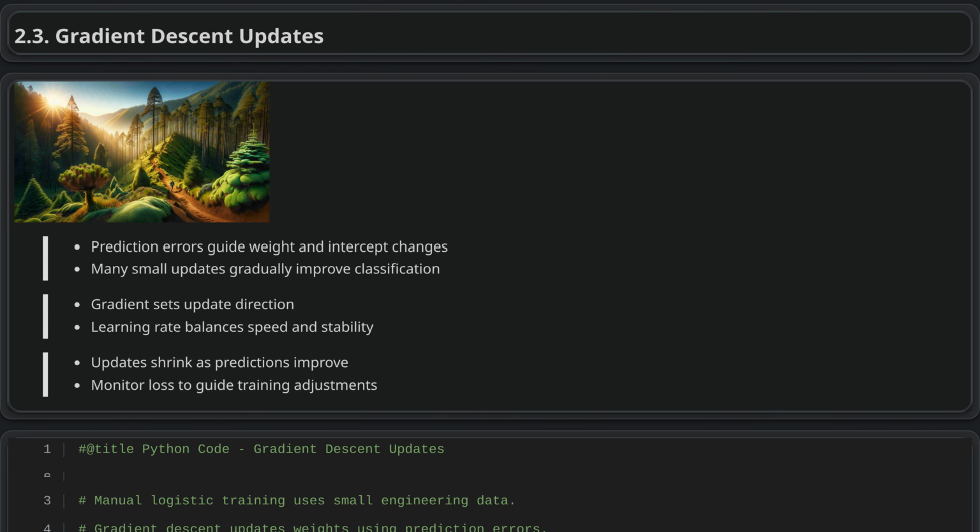Gradient descent updates. Gradient descent trains logistic regression by using prediction errors to make small updates to feature weights and the intercept. If the model overestimates failure for a machine that passes, it reduces the influence of those signals. If it underestimates failure for a machine that fails, it becomes more sensitive to warning signs. Over time, these adjustments help the model's predictions better match real-world outcomes.